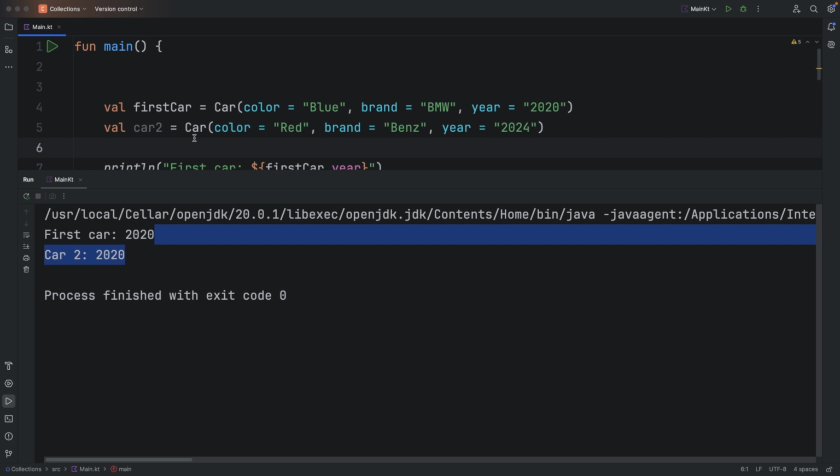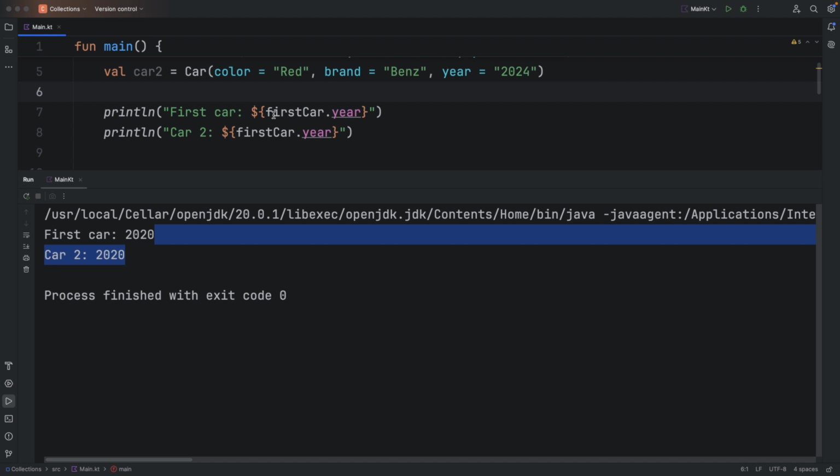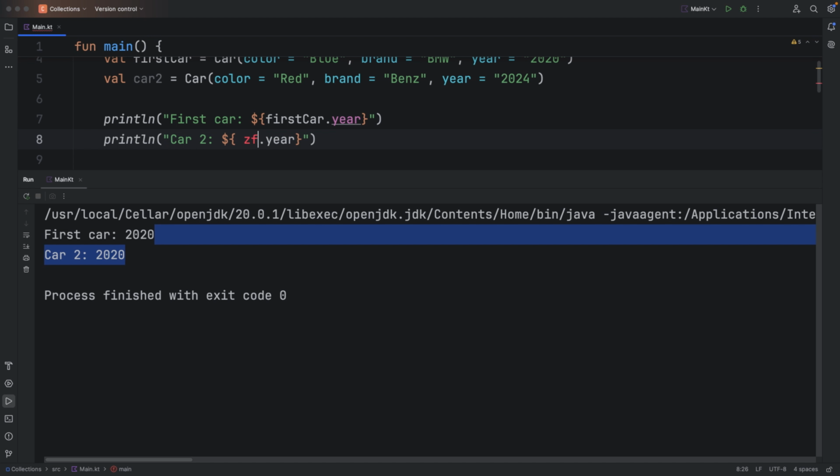You can continue to declare more. Here I'm using the same year. Sorry, car2.